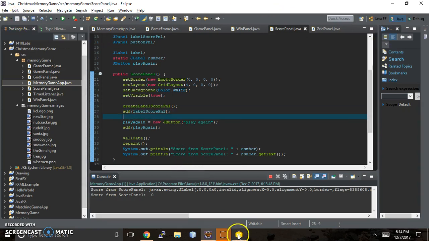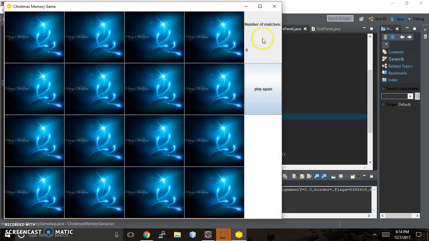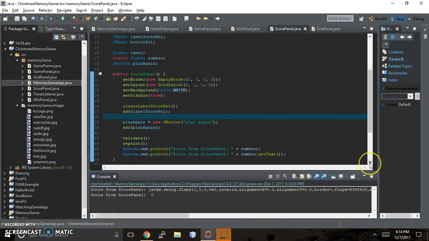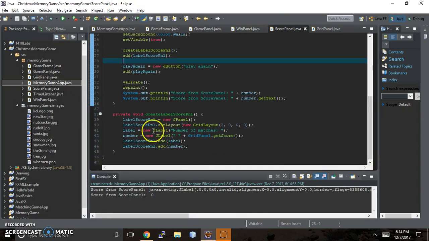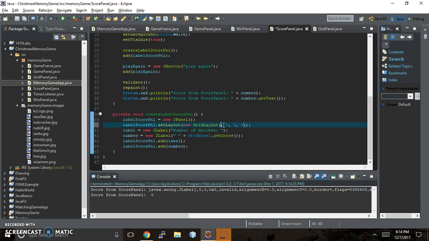So save, close, and we'll run it again. Okay, and here it is. Still looking kind of funky, but that's okay because we're gonna fix that. Okay, so now that we have our separate create score panel, we can do some things with it. So, first of all, we're gonna change that to three rows in the hopes of squishing it together a little bit more. And then we're going to set the background color.